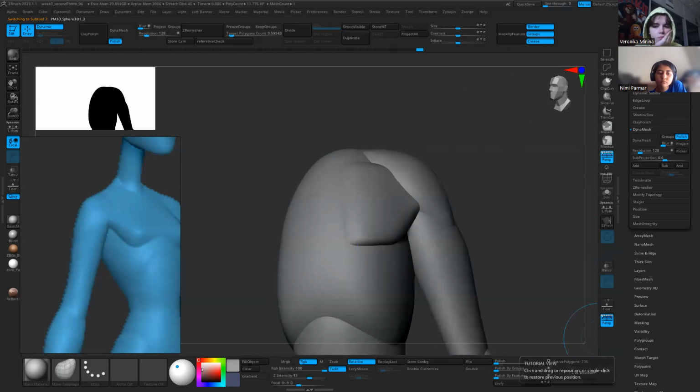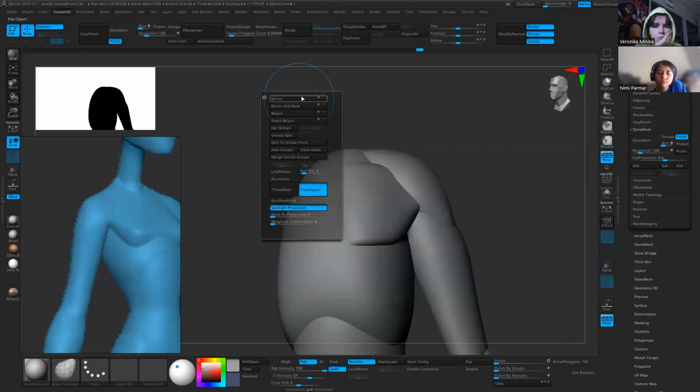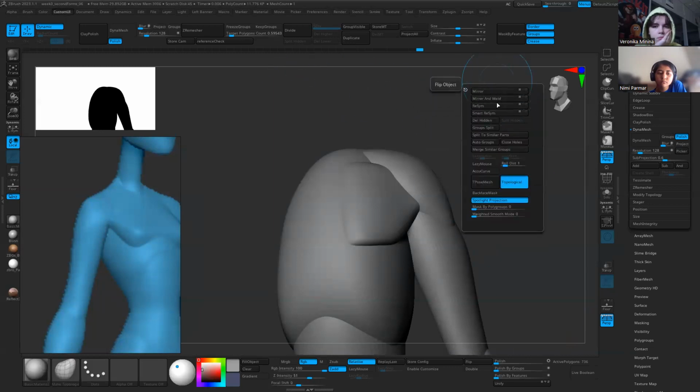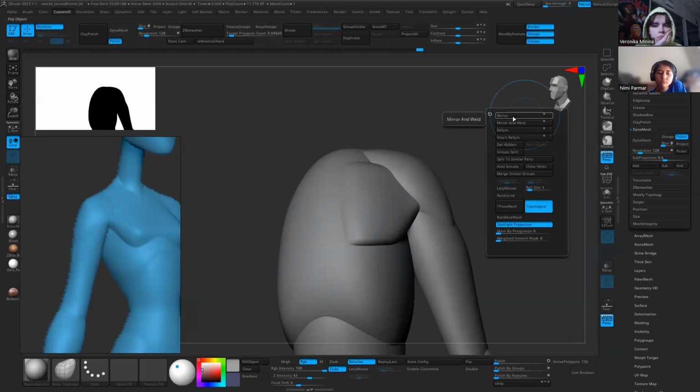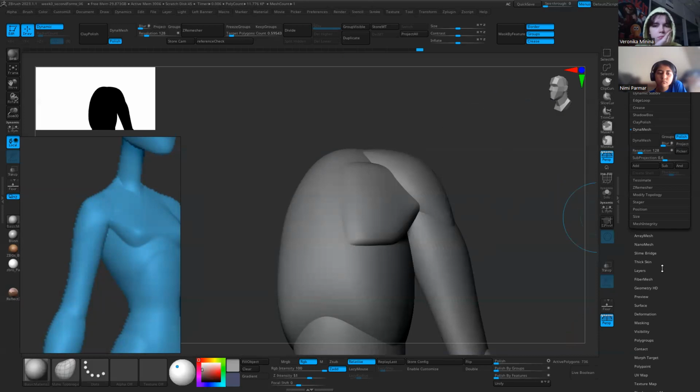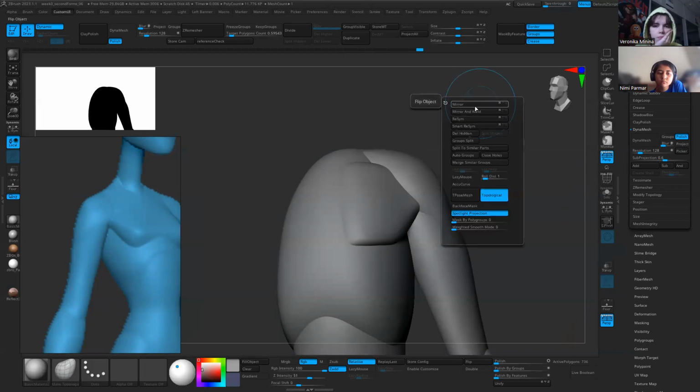So all my mirroring things are under this little menu. If you press A, I have this little pop-up menu that has a lot of the functions and things like that, just to save some space on my UI. But mirror is found under deformation, and mirror and weld is found under geometry, modify topology. And that's why I put it in here, because that's really annoying. So I'll mirror it and then mirror and weld.